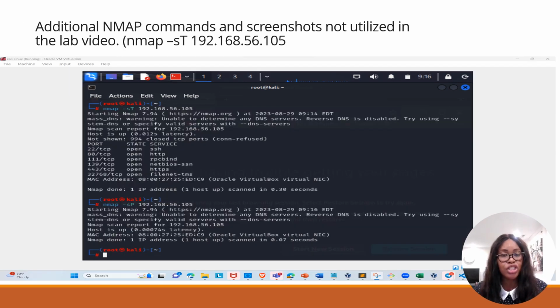And then these are the additional Nmap commands that are not used in the video. I ran Nmap -sT on the Cubase machine, and this one also shows that the ports are open and the services that they are running. And I also used Nmap -sP on the Cubase machine, which also shows that my Cubase machine is 192.168.56.10.